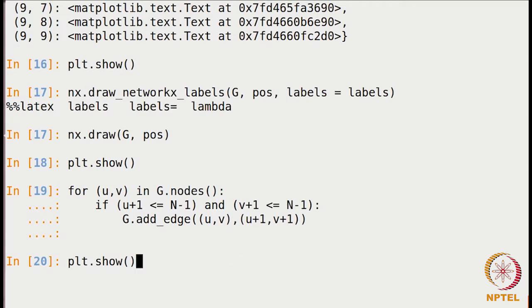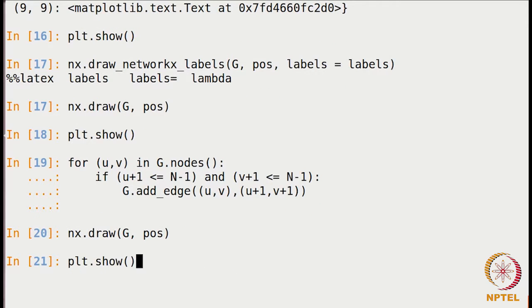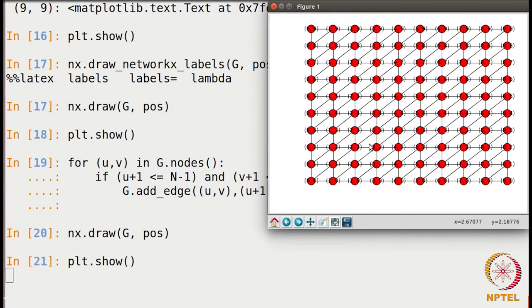Let me show you the graph at this stage. So I'll write nx.draw and then I'll write plt.show. Yeah, so we have half of the diagonal edges incorporated already. The other direction of the diagonal edges are still yet to be added. For example, we have to connect this 3 9 to 4 8, 4 8 to 5 7. So that has to be done.